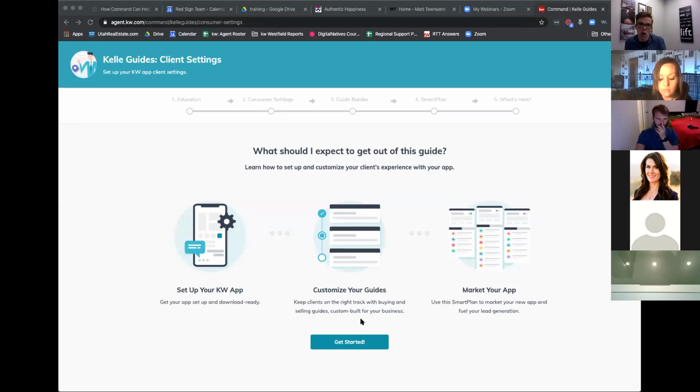So if you log into your app or if you log onto your website, you can actually click on the guides portion. So on the app, it's the middle button on the bottom, and you can see those guides. And that's where you customize them here.